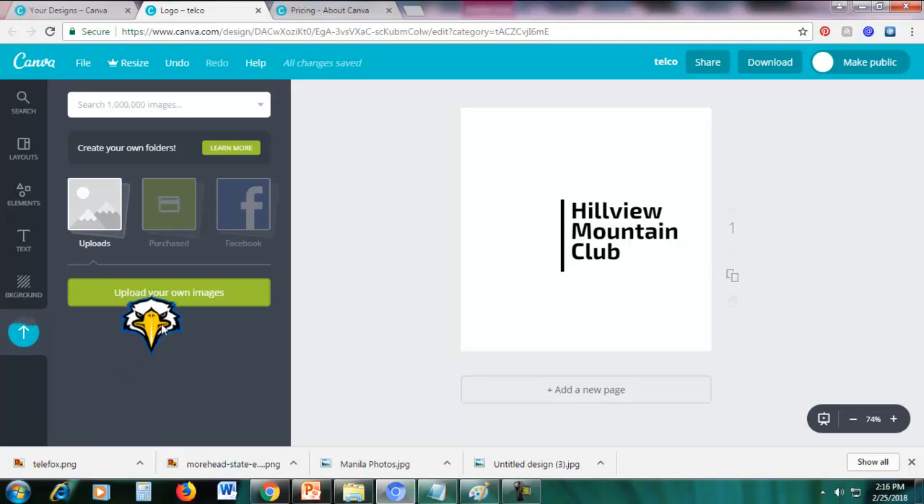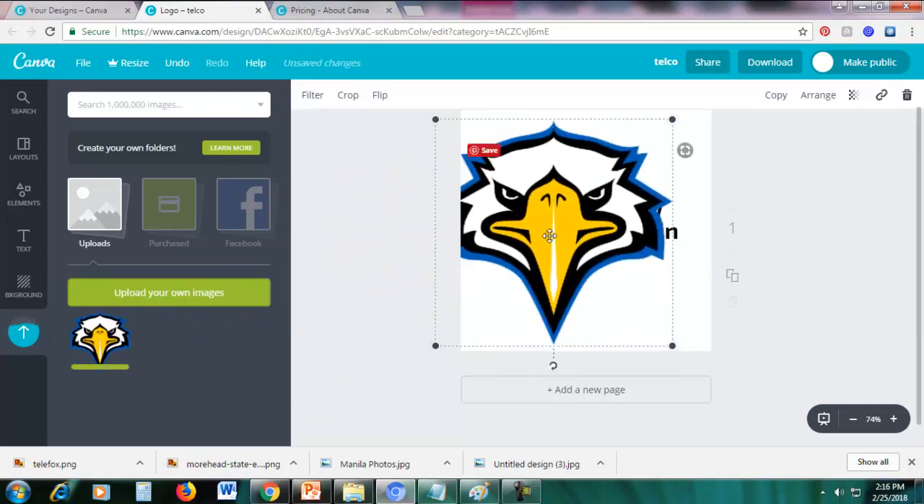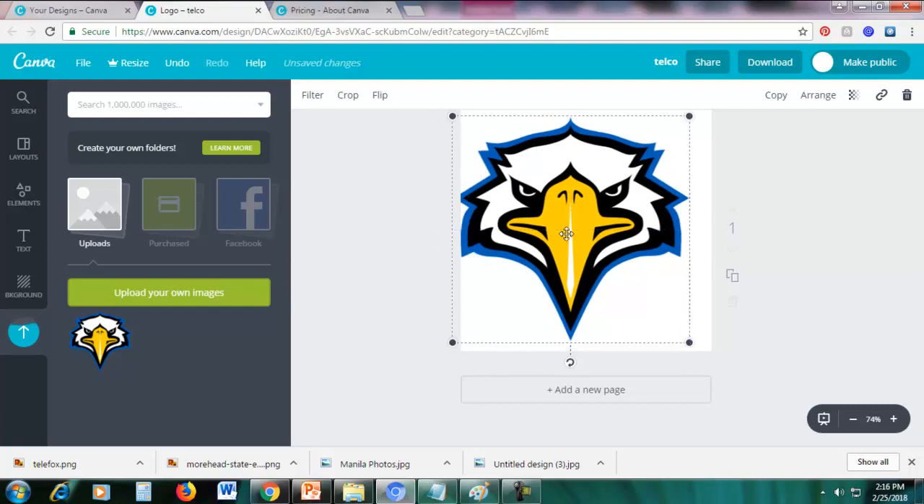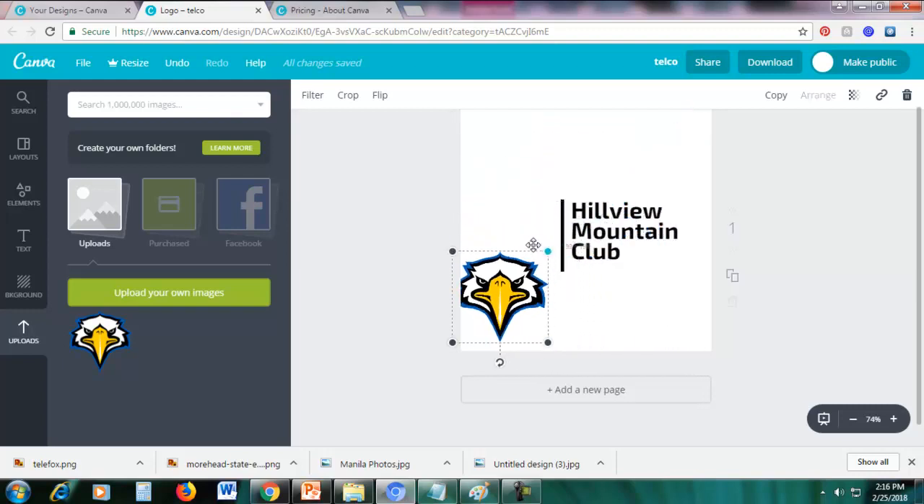Just drag it over here. Now you can see it's too big, so let's resize that and make it smaller. Hover over the dot and then resize it. Just drag it to make it smaller.